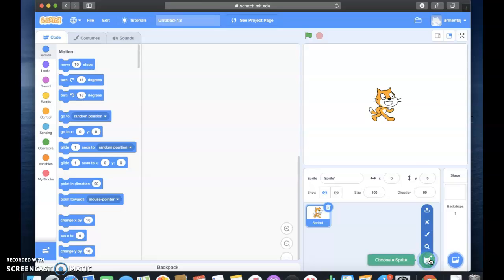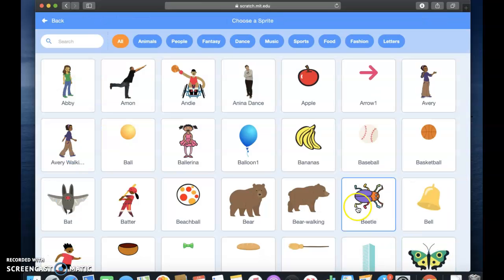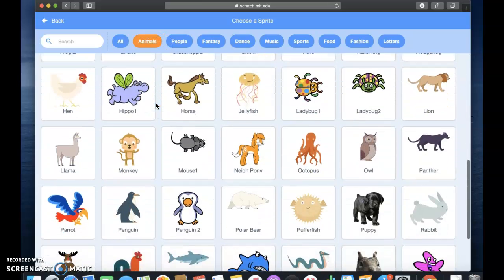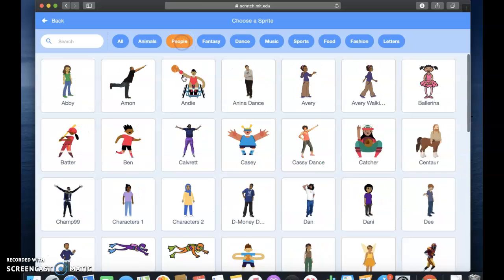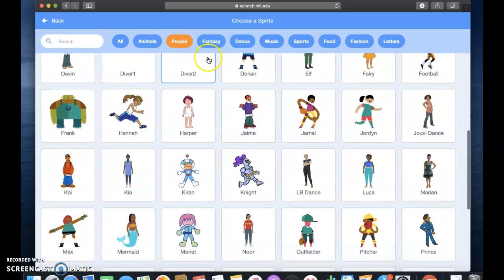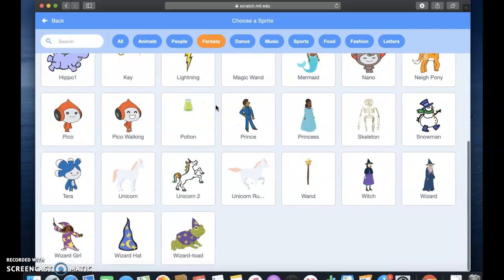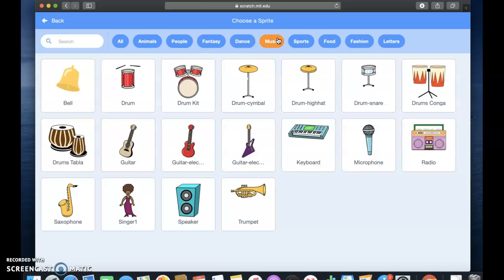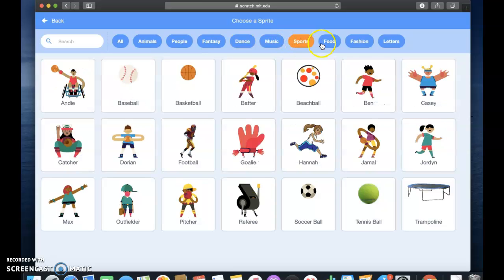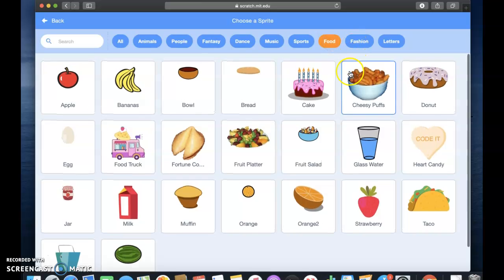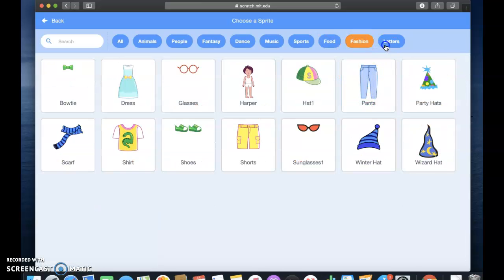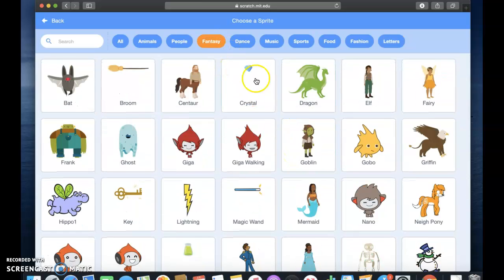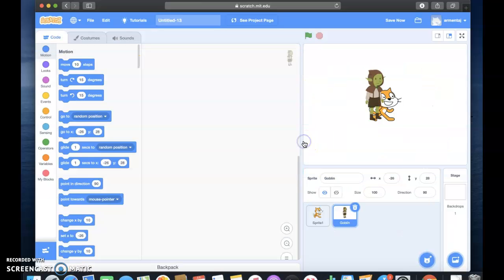If you click here, it will give you more options to choose from. We have animals, people, fantasy, dance, music, sports, food, fashion, and letters. I will be clicking on fantasy, and I will be choosing this goblin here.